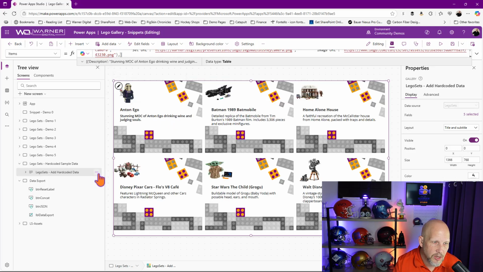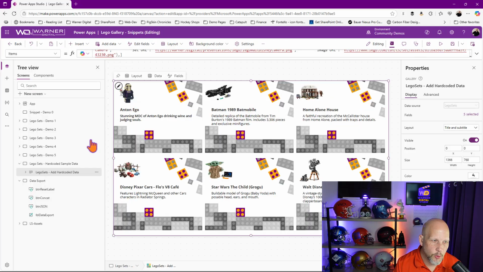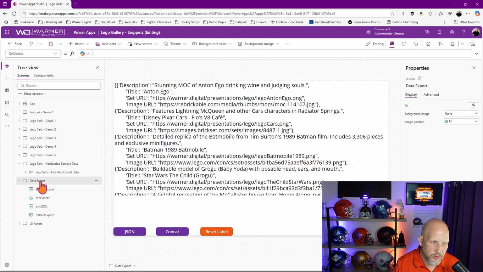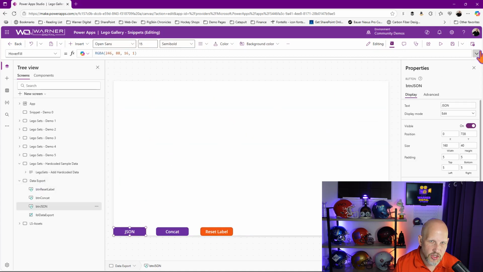And if I come over here to view code, now instead of a reference to a data set, which doesn't travel well, I see hard-coded data, right? Pretty cool. Okay, so now let's look at our second method. I'm going to undo this and go back to the Lego data set. I'm going to come over to Data Export, reset my label so it's blank, and we're going to look at the JSON button.